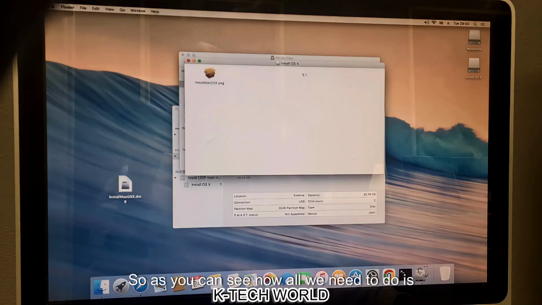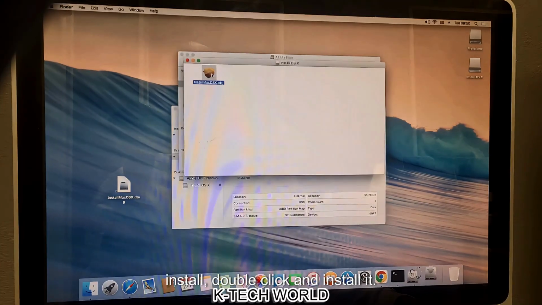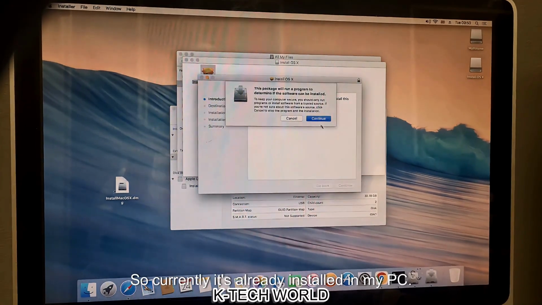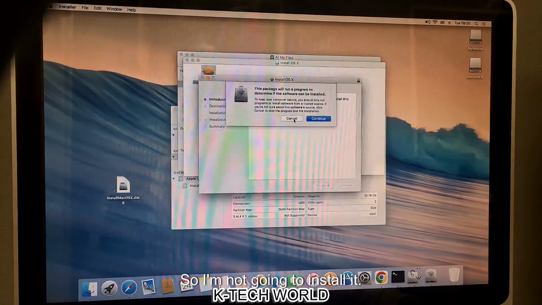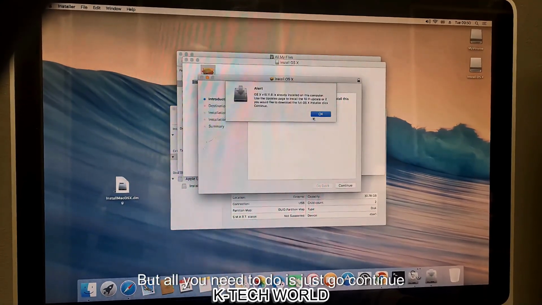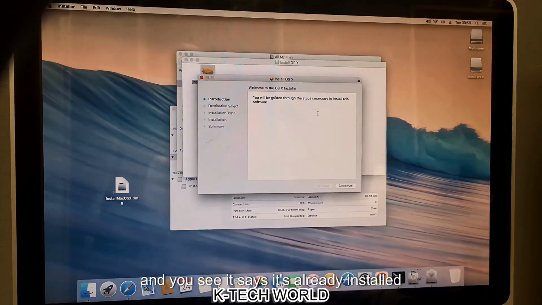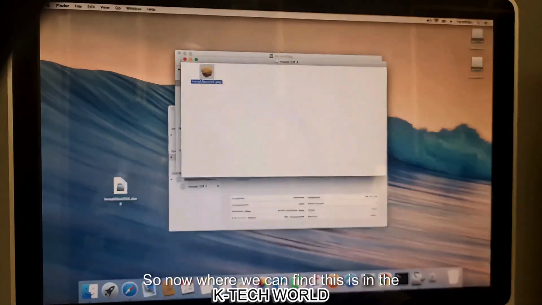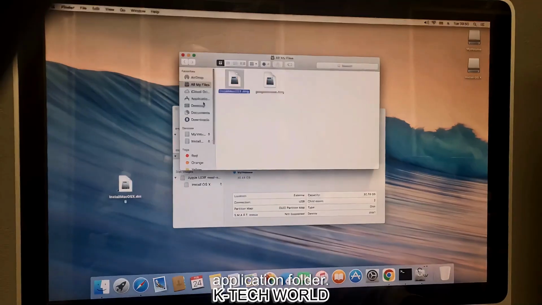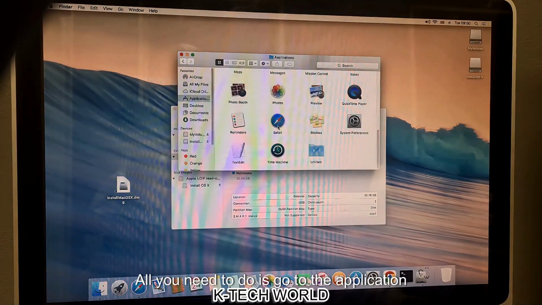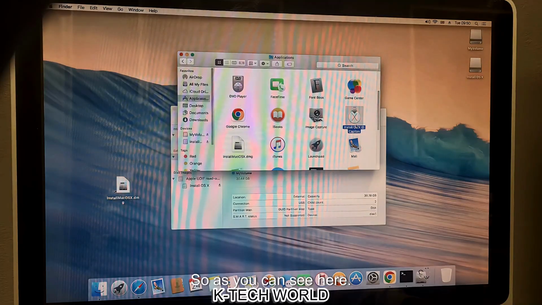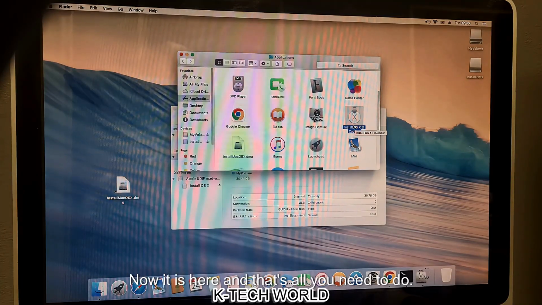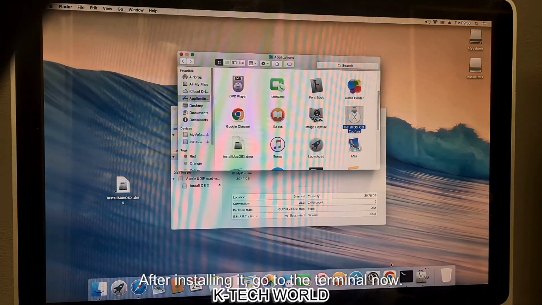So as you can see now, all we need to do is double click and install it. Currently it's already installed on my PC, so I'm not gonna install it. But all you need to do is click continue, and you see it says it's already installed on my PC. So now where we can find this is in the application folder. All you need to do is go to the application folder and confirm that it is there. So as you can see here, this is it, and that's all you need to do. After installing it, go to the terminal now.